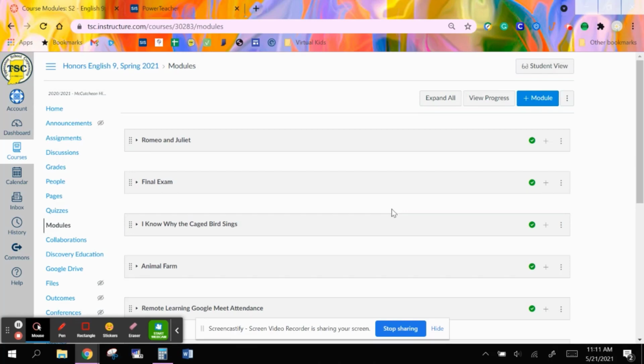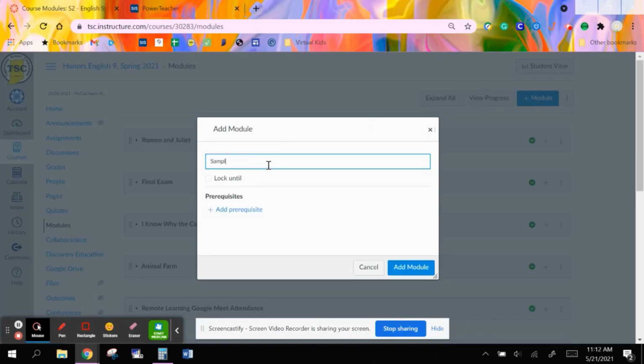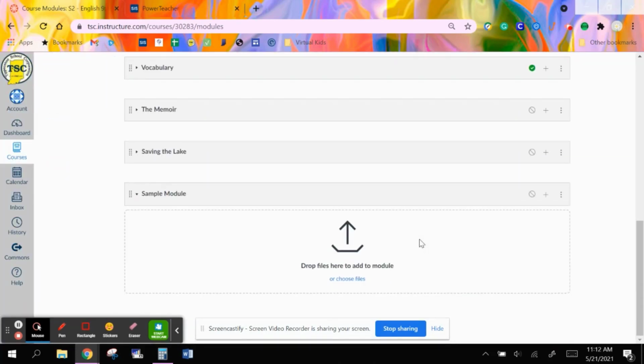For this demonstration, I will show you how to set up a module, and then I'm going to actually work within a current module that I already have. So to set up a new module, you just click plus module, give it a name. So I'm just going to call this sample module add, and it defaults to the bottom.